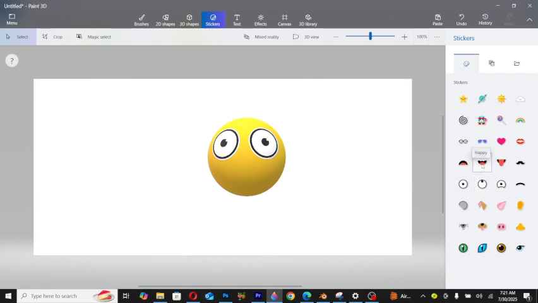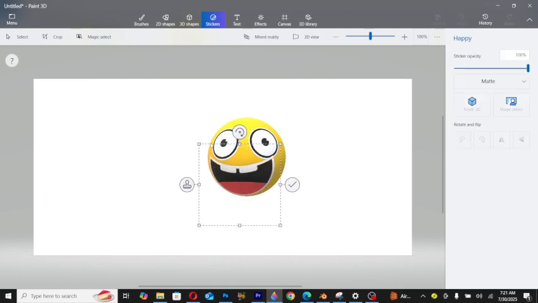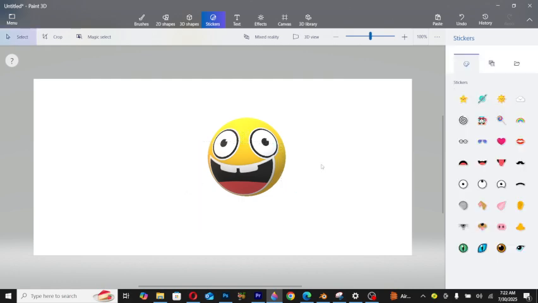We can also add our happy smile here and drag on it. Then we can expand it, and click the check mark to finalize. So this is how to add the 3D shapes.